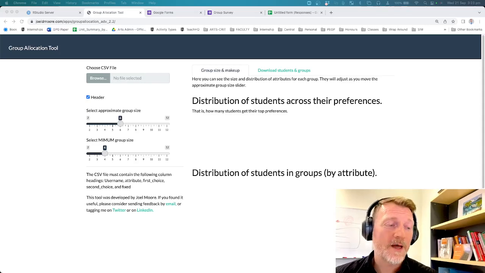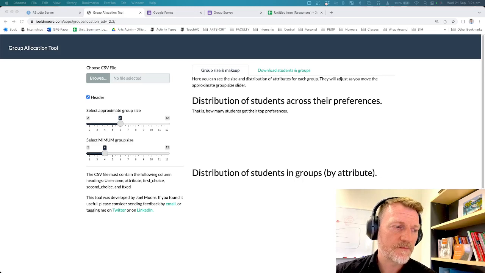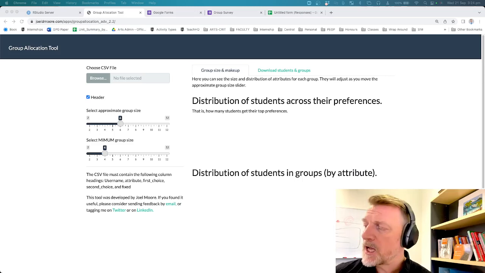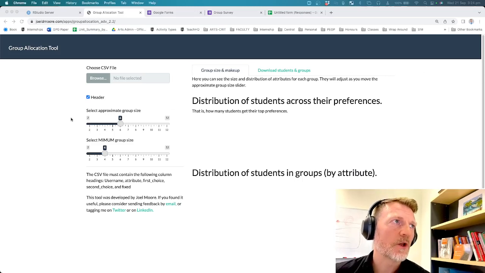Hi, I'm introducing a tool that I've developed in order to take a large class and allocate students into group projects based on particular topics. So the tool itself is something that I've used for this, and I've shared it with some colleagues, and I thought I'd put together some instructions in its use and share it a little more widely. So this is what the interface looks like.